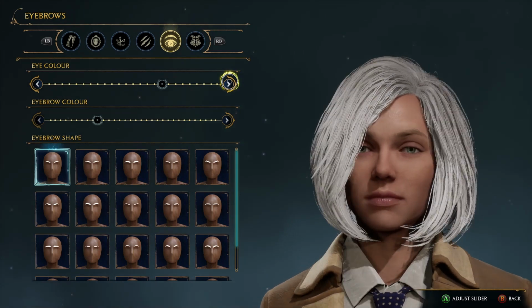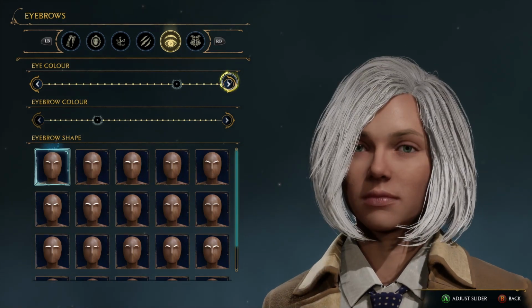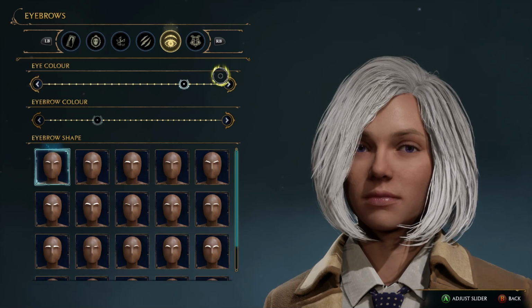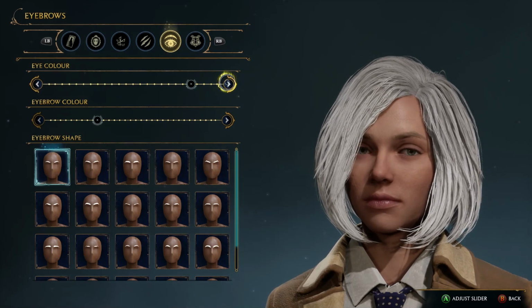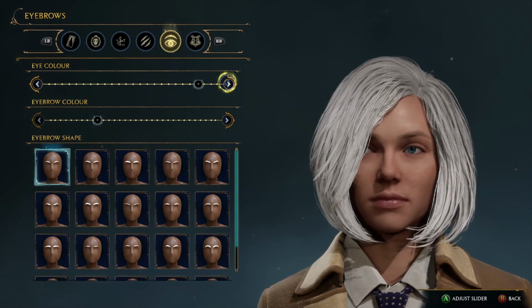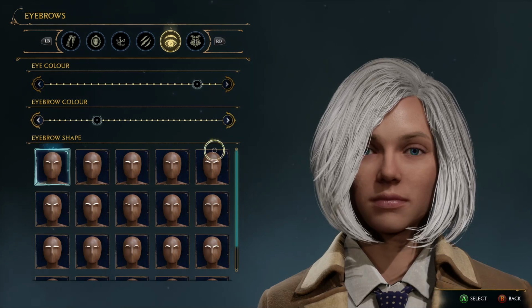Ooh, nice and green. I might go with the green. Ooh, purple? It's interesting. Those are hazel, I believe. Oh, wow. Those are super blue. And we'll go with that.